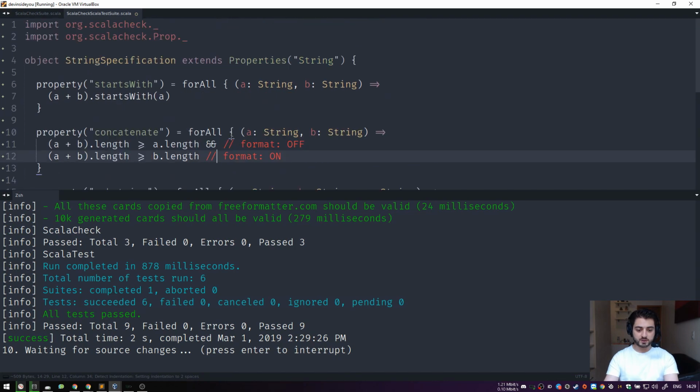Let me create a bit more space like this. The most important thing is to change this object to a class. We're going to call this StringSpecification2. We also don't need to extend PropertyString, because instead we're going to extend something that is coming from ScalaTest. So we're going to extend a thing called PropSpec.